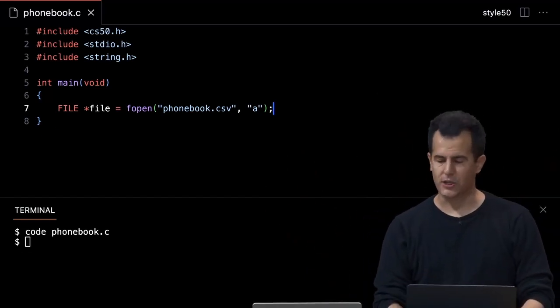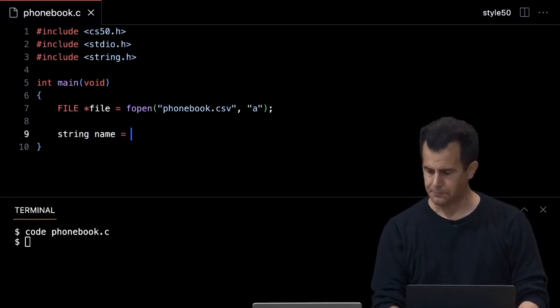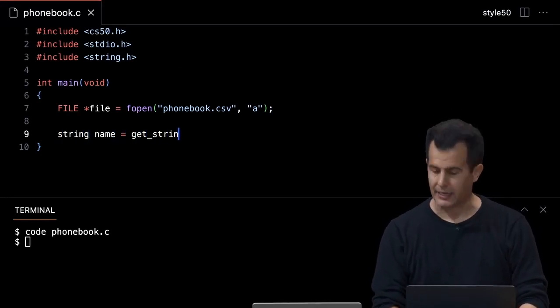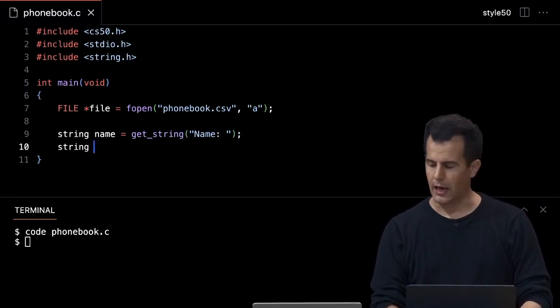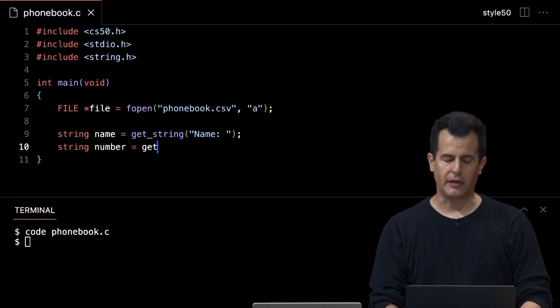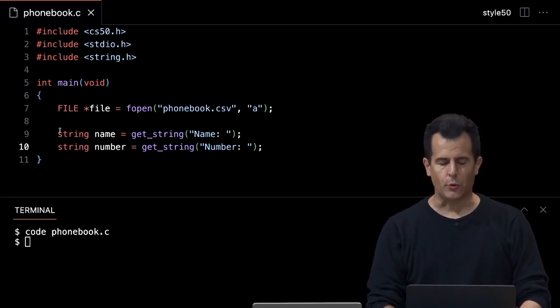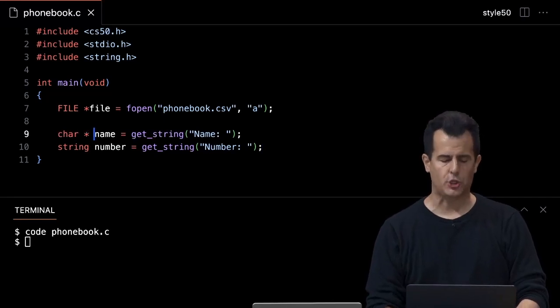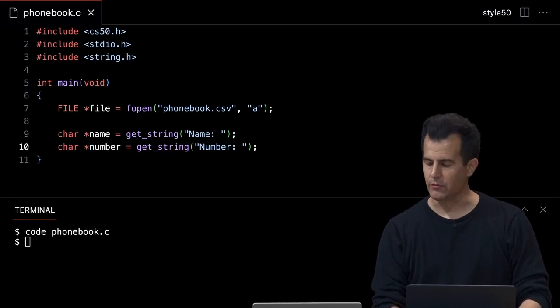All right, what do I want to next do? I want to go ahead and get two strings from the user, like maybe someone's name, using getString, again, to keep things simple for now. Let me then go ahead and get another one. How about their number? Using getString again, prompting for number. And I don't strictly need these training wheels, so even though it doesn't really make a difference, I'm going to at least change that to char star, even though I do want to keep using getString conveniently.